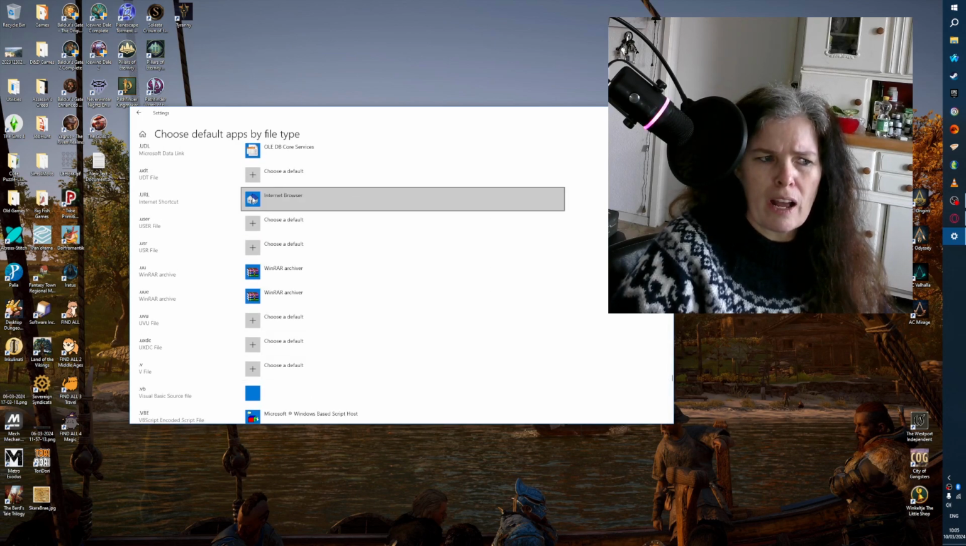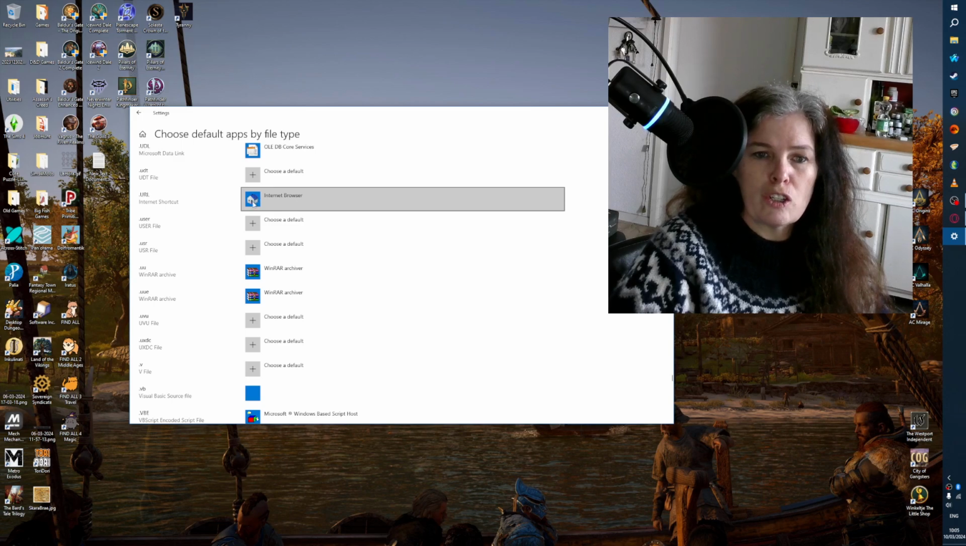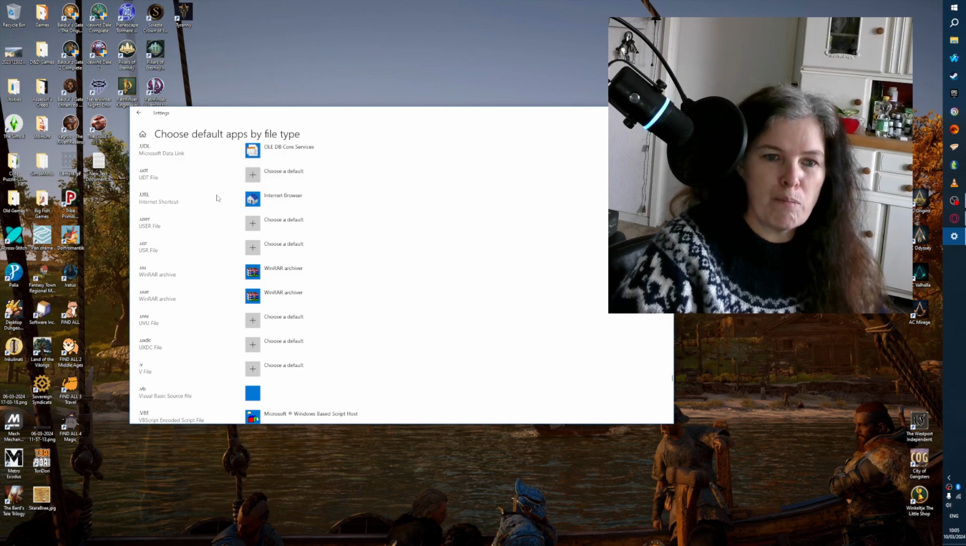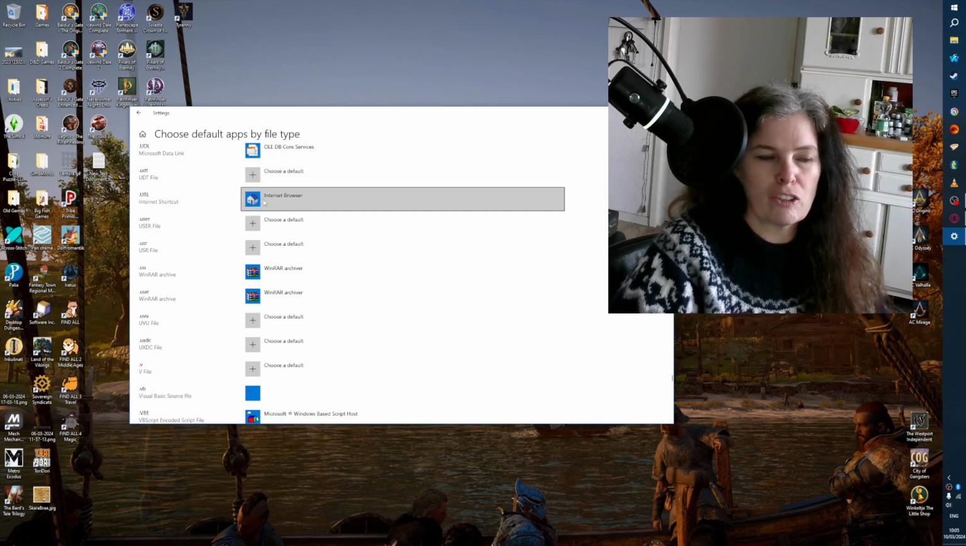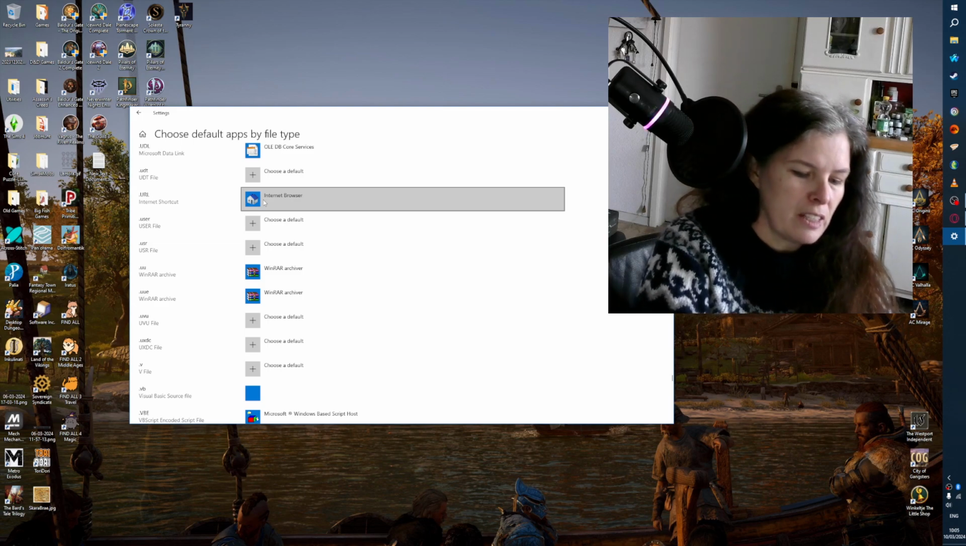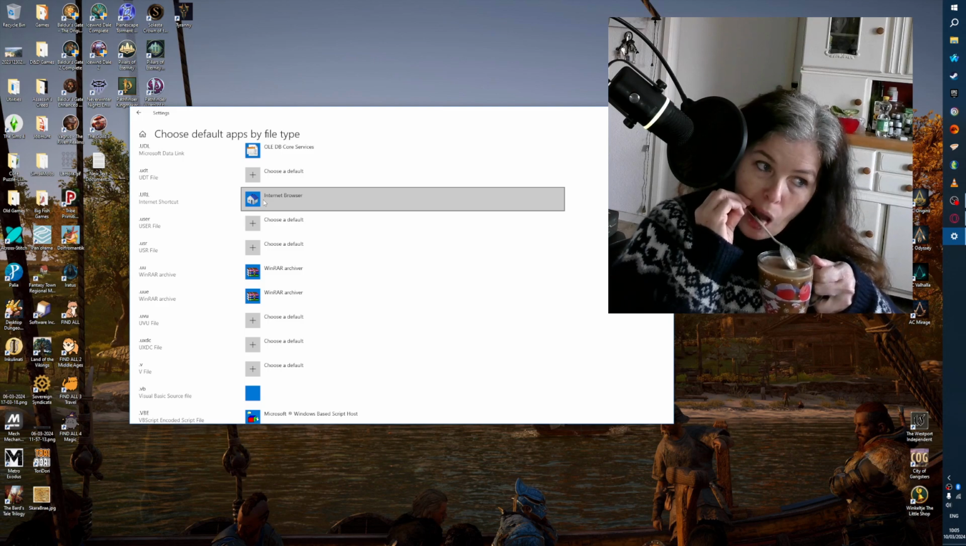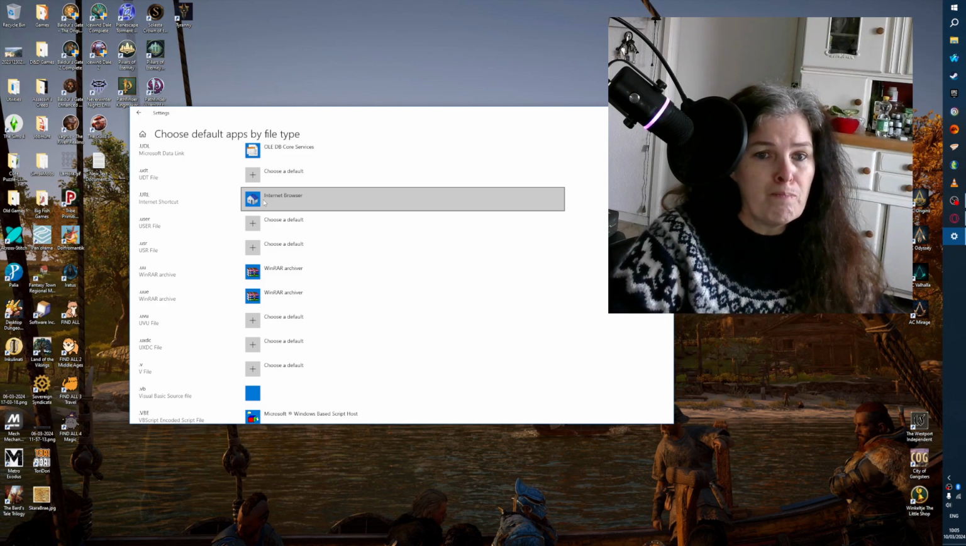Now your URL, if you're having this issue, probably looks like this. Okay, it says choose a default. Windows has emptied out the default for your URL shortcut. I don't think that Microsoft knows why that happens, or else they probably would stop it. Let's be honest with each other.